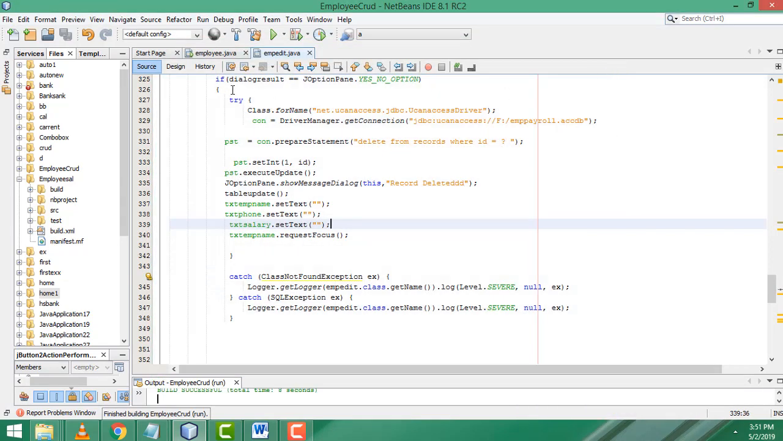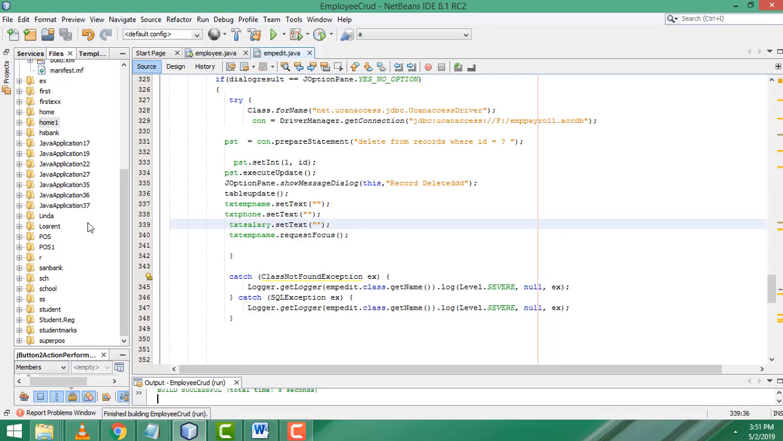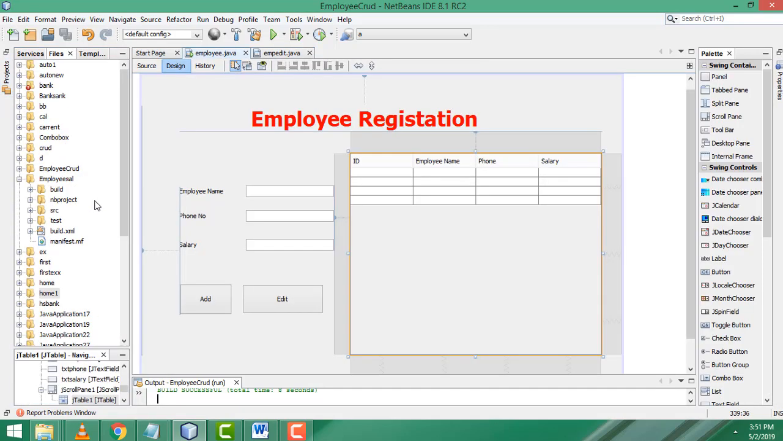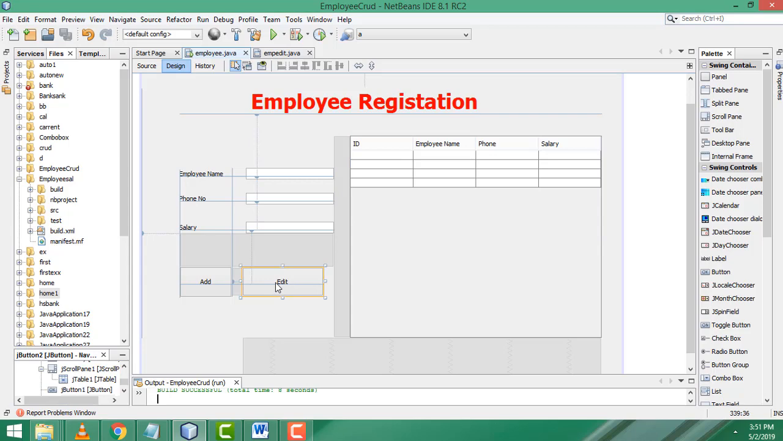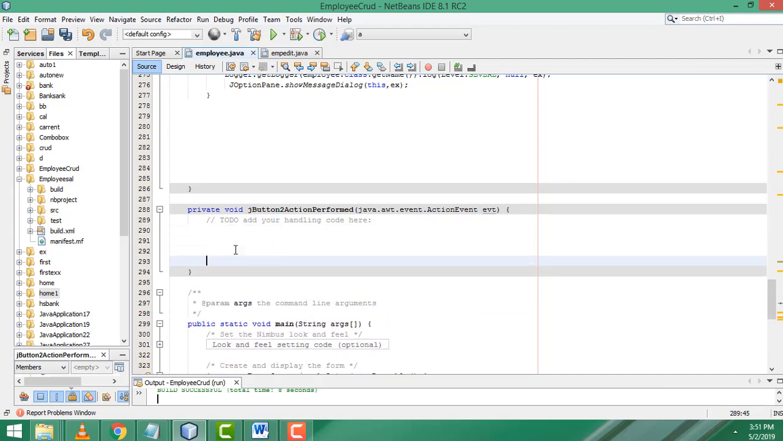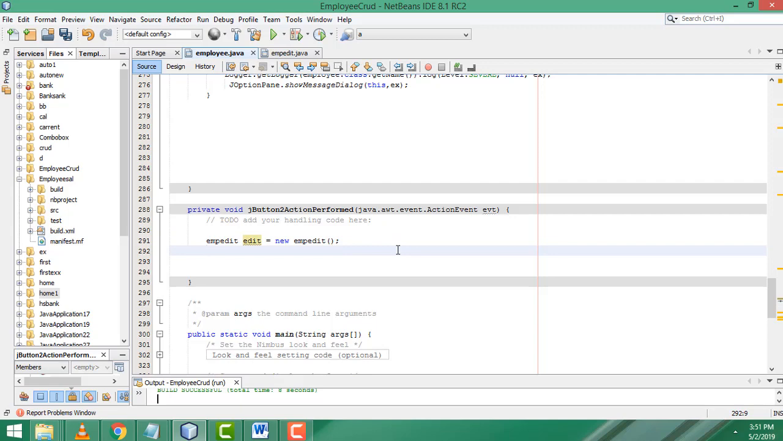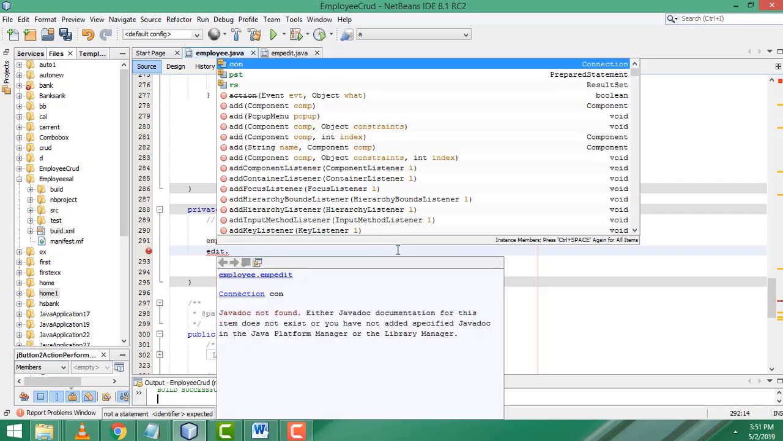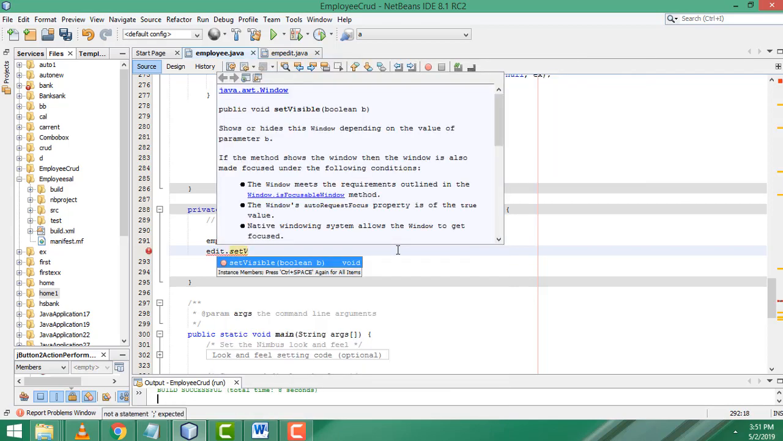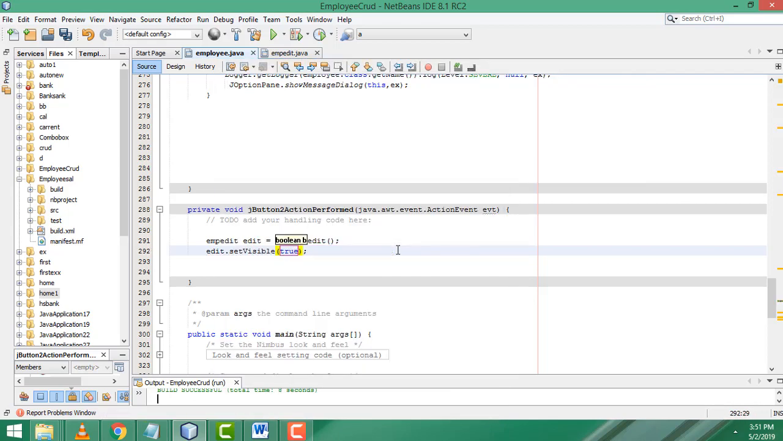So here what I'm going to do is, where's my first form, this is the first employee name form, this one, edit button, I'm going to give the link to visit the next form. So here you have to write as the first one which form you have to visit, EmpEdit. You have to write here, set the object as edit equal new EmpEdit. You have to write here edit call the setVisible true. That's the thing you have to call.